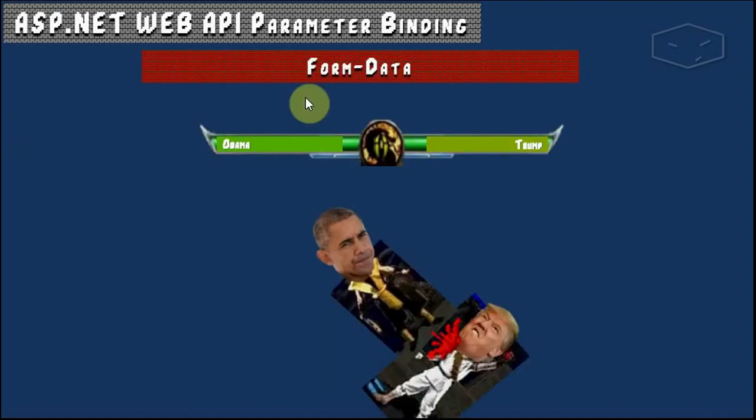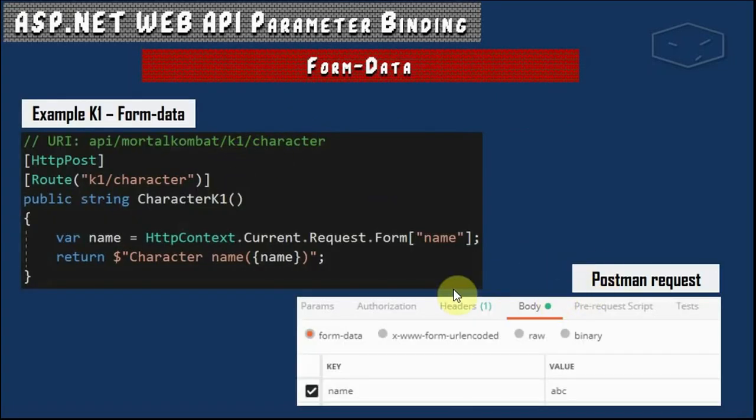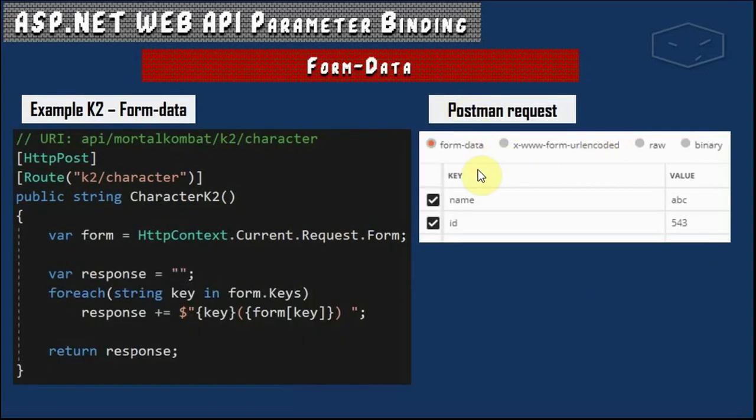Now let's see how to handle and make form data requests. The first example, K1, we provide this request form data with the key name and the value ABC. To get the value ABC, we call HttpContext.Current.Request.Form and we provide the key name. The next example, we have two properties, name and ID, and we do exactly the same thing, but we have two, so we do for each key in the form keys and we access each value of these properties.